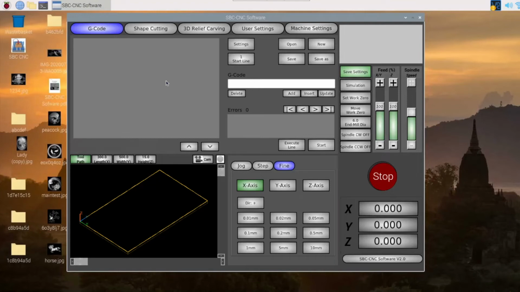Hello all, there is a new G-code generation feature added to the SBC-CNC software. With this feature, you can generate G-code for any 2D or 3D arbitrary shapes, and as well as you can generate G-code for grayscale images for 3D relief carving. In this video, I will show you how easy it is to generate G-code from SBC-CNC software.